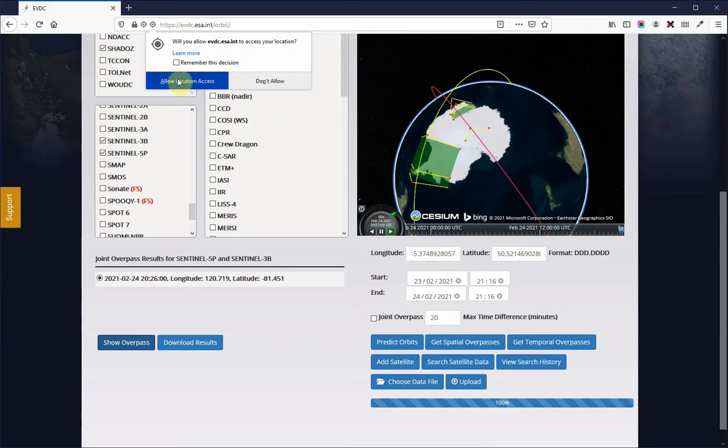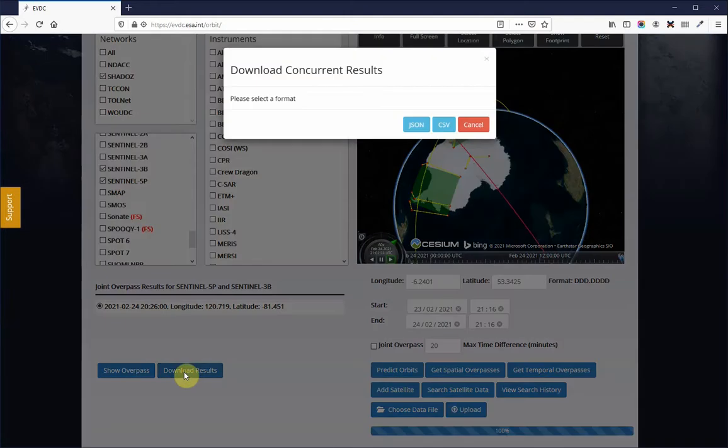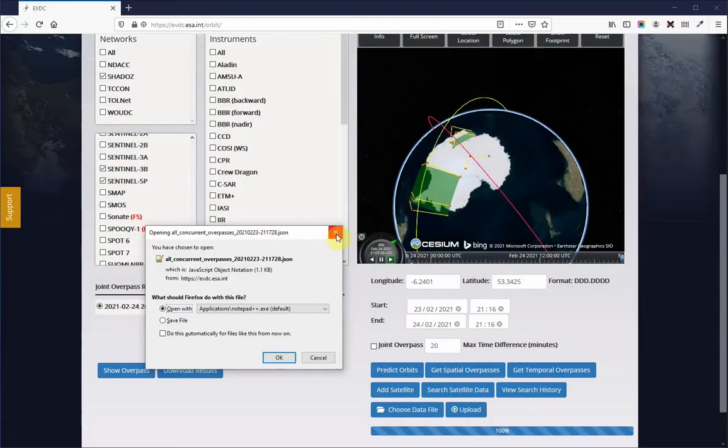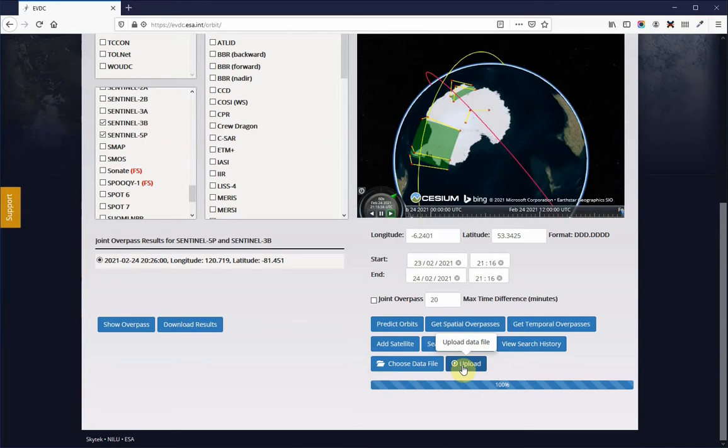At any point here, we can click that button, Download Results, select the format, and download the data. There is an upload button here, which might be used to re-upload the data that were downloaded and that described a particular orbit or overpass. Then it can be visualized again based on some offline files of data that we collected previously.